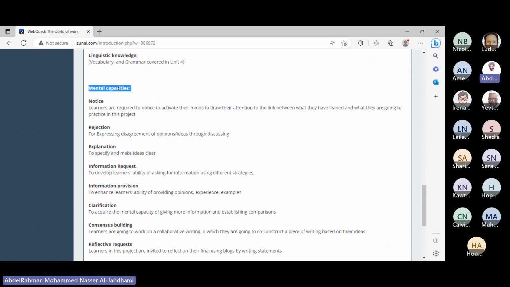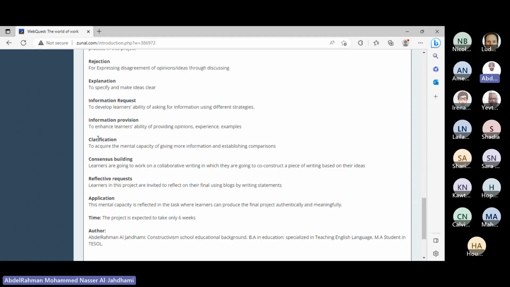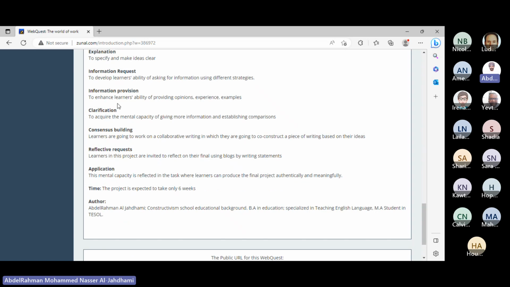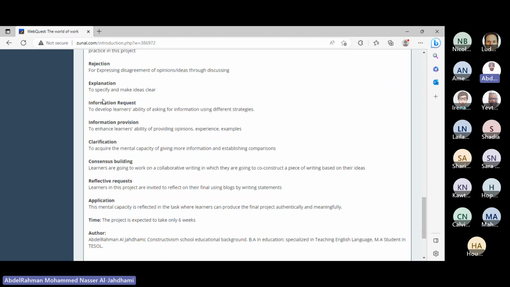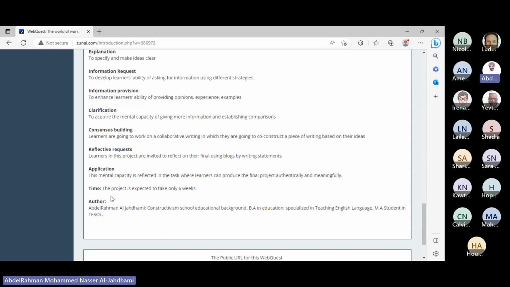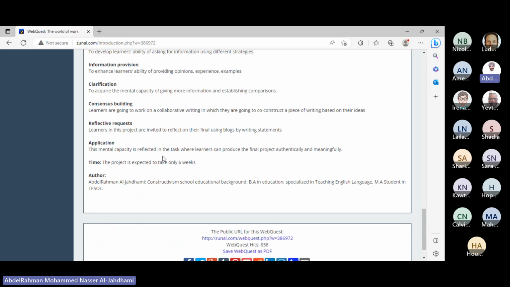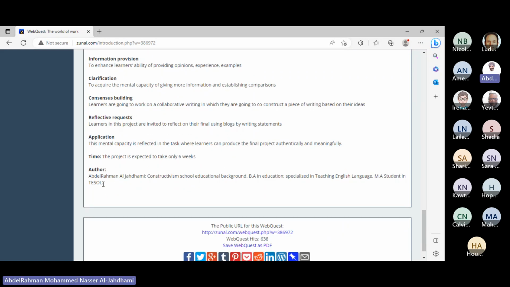Here are the mental capacities the students are going to practice along with the web quest during the process. These are the mental capacities they are going to use: application, reflective request, clarification, information provision, information request. And here you give only a note. The time, of course: the project is expected to take only 6 weeks, the whole project.